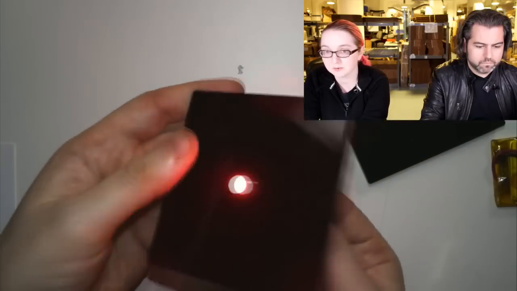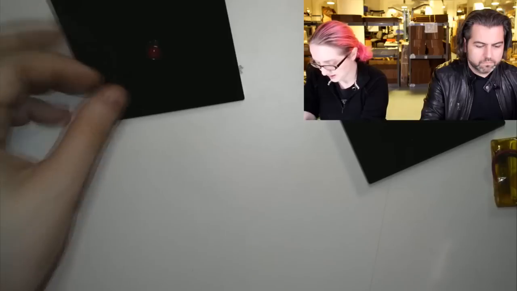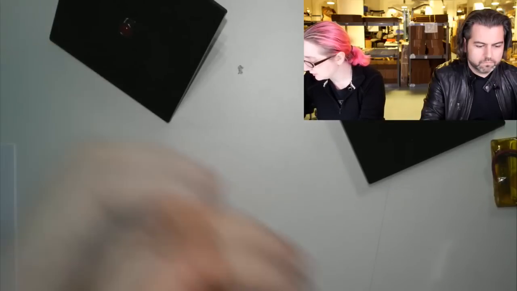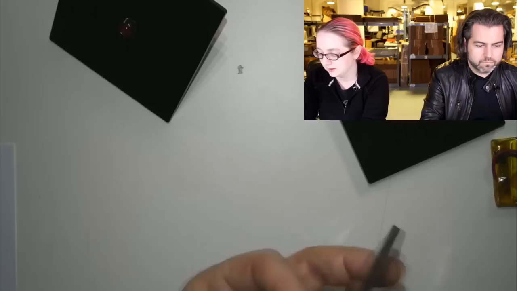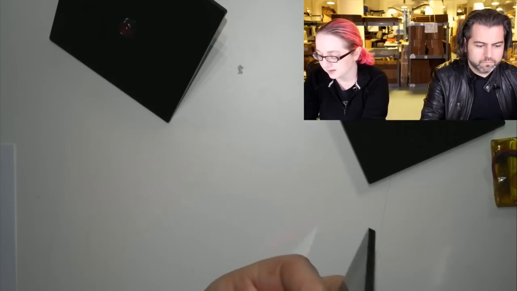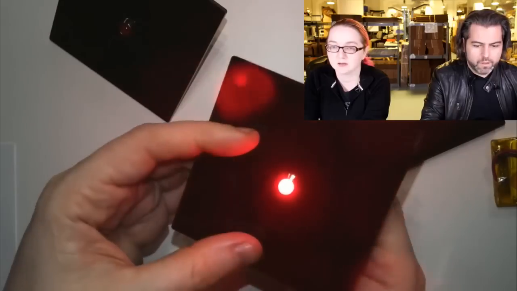Let's put this one in. So yeah, this one is the basic one. And these are basically a solution for when you have LEDs and you want to attach them to something, and LEDs are really hard to glue without a nice mounting system.